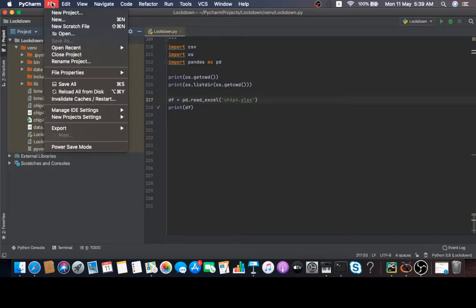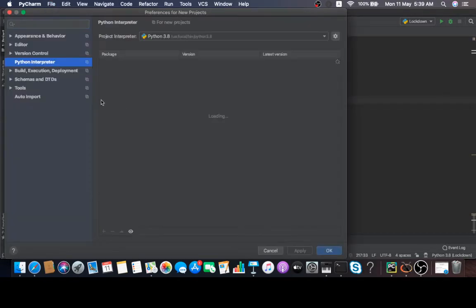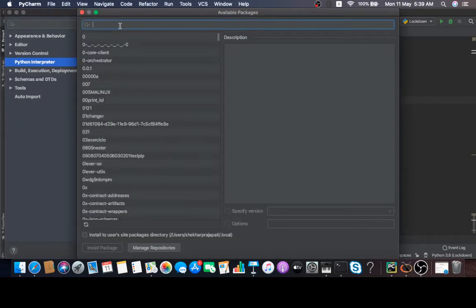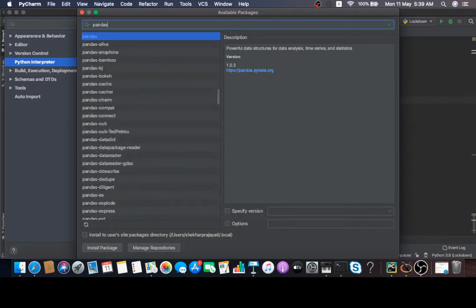You want to do some data analysis, you have pandas, you have matplotlib if you want to plot some data. So what you have to do, you go to the File section and go to Preferences for new projects. Here you can see the plus section. Just click here and you can type pandas, right? So install this package for pandas. So you can do all that stuff.